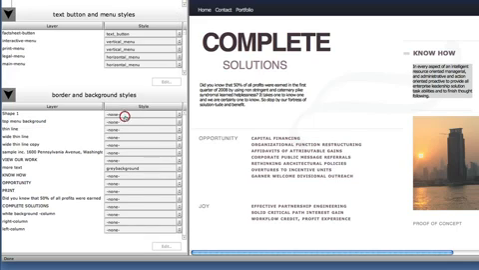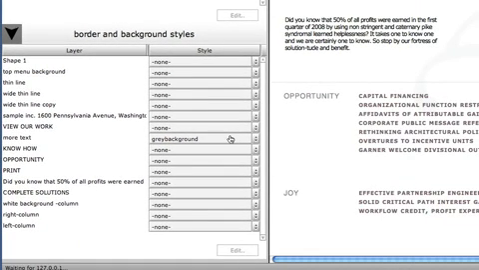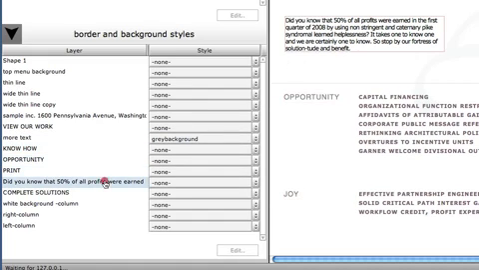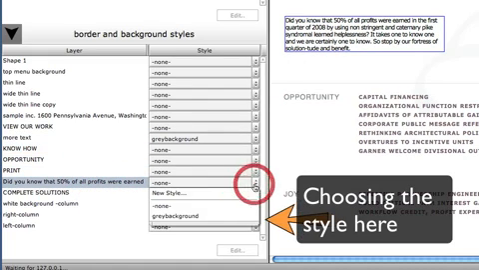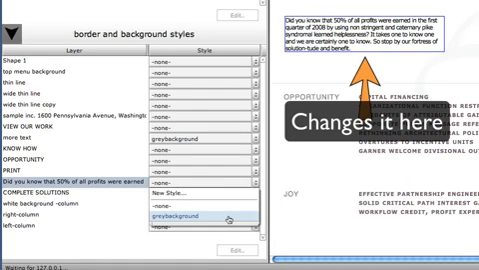At this point, I've done two things. I've created a new style, in this case named Gray Background, and I have assigned it to this element. I can now assign the same style to other elements listed in the same panel because when I make a new style, it appears in all of the style menus for the items in this panel. I'll change this text over here to use the same style. The moment I choose a new style from the menu, the text is updated in the browser.